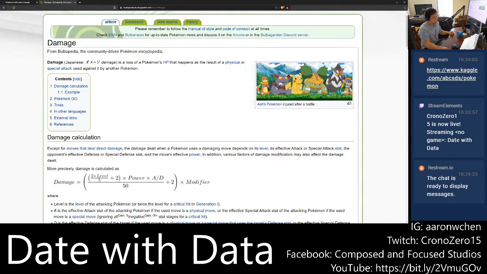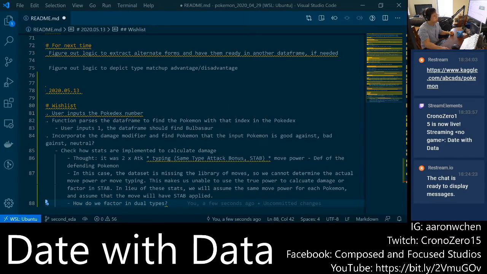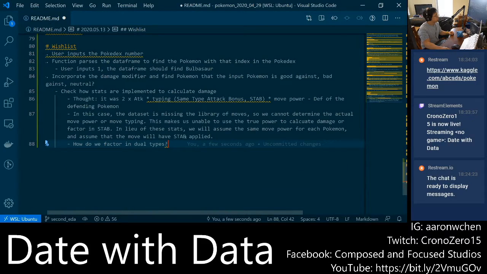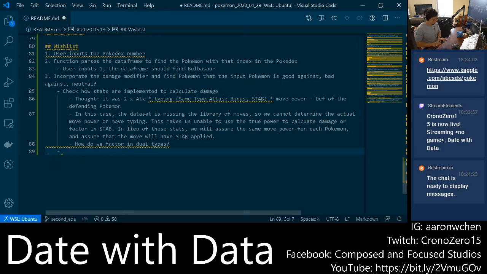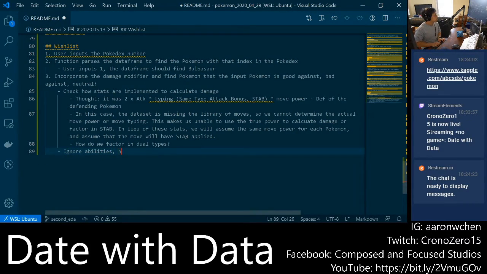Go back to Visual Studio Code or hide Brave, and what we're gonna do is, Pokemon is such a complicated game when you actually look at the mechanics. We're gonna say ignore abilities, held items, and direct damage for this MVP.